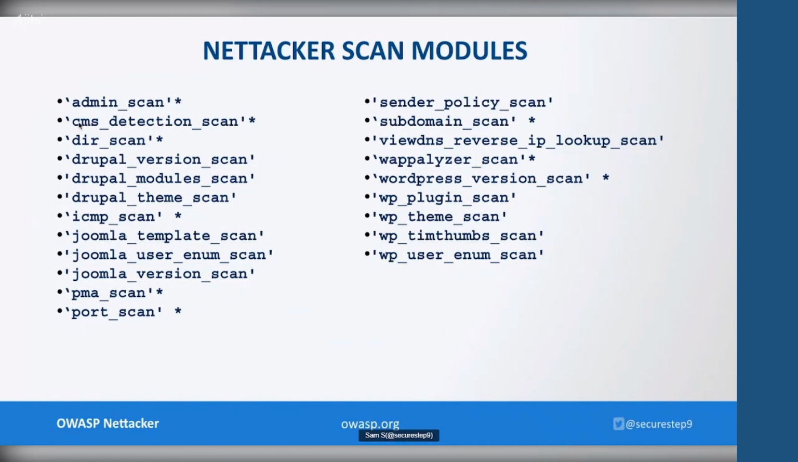There's a module called CMS detection scan, which allows you to detect what kind of content management system is used on the target system. There's a very useful module called dir scan, and that is effectively performing, well, I wouldn't call it directory brute forcing. It basically will do the same thing that tools such as DirBuster will do. Again, it's very useful because you can combine it with other modules.